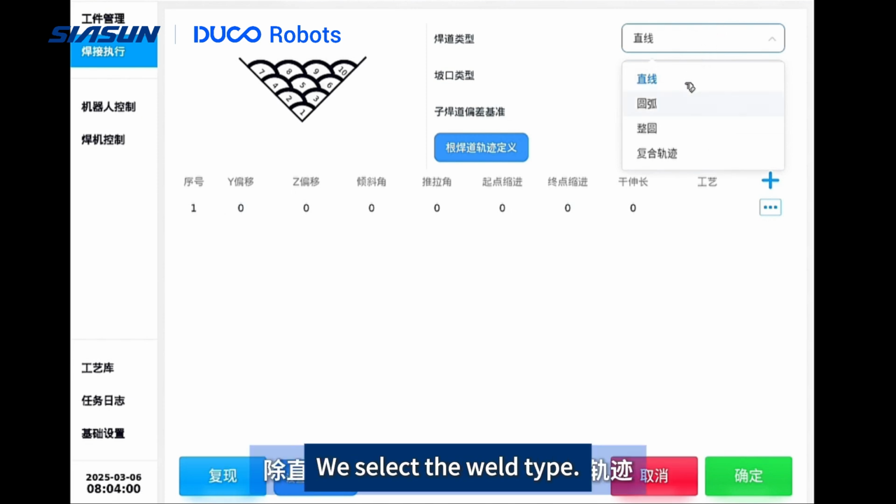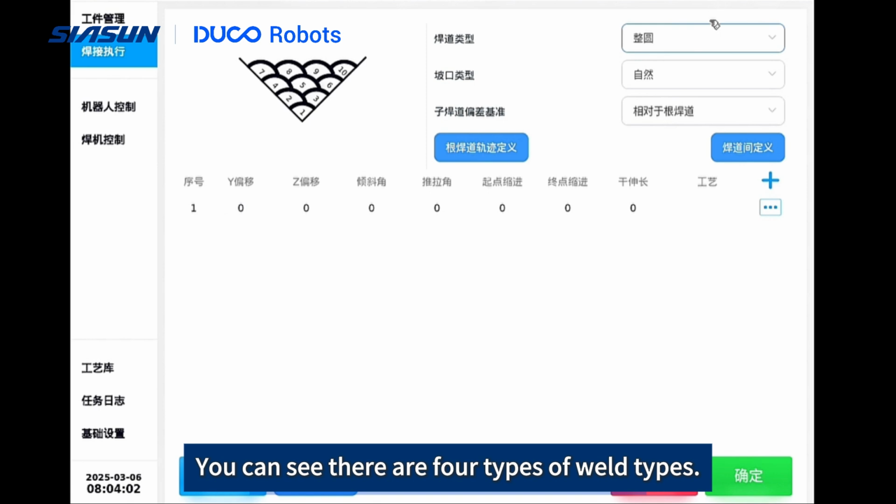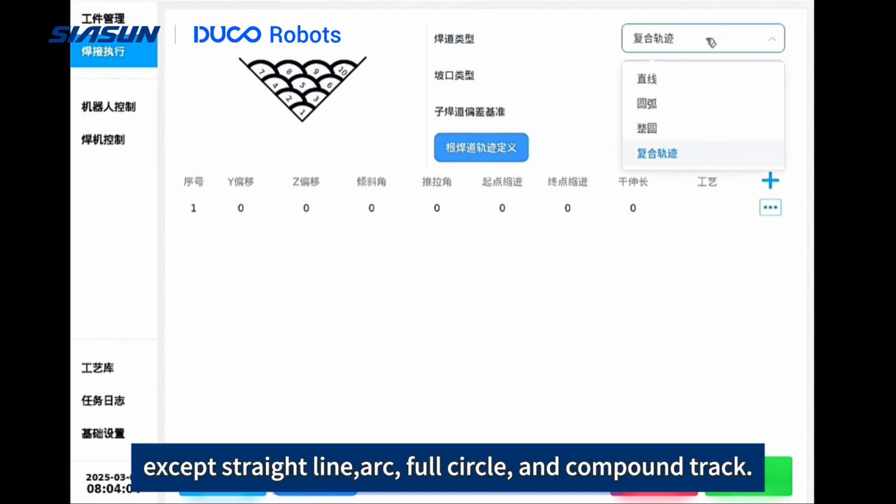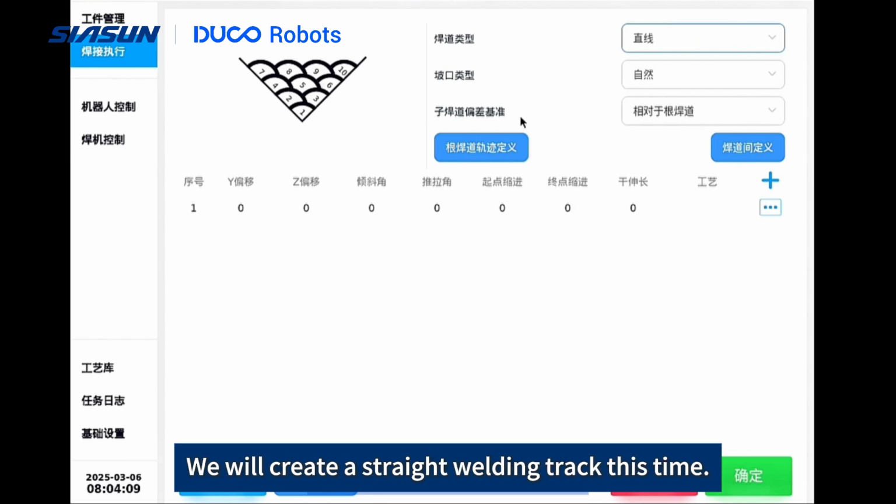We select the weld type. You can see there are 4 types of weld types: straight line, arc, full circle, and compound track. We will create a straight welding track this time.